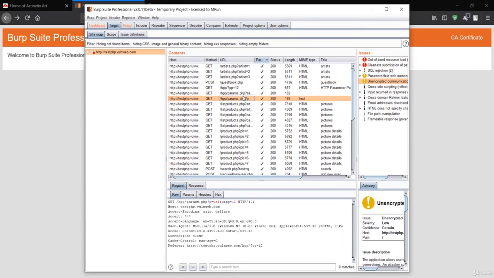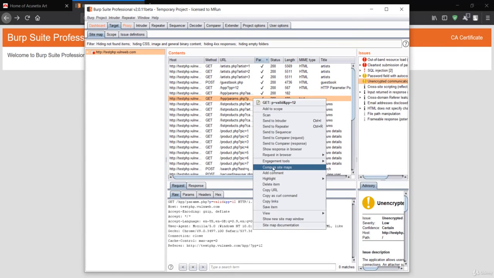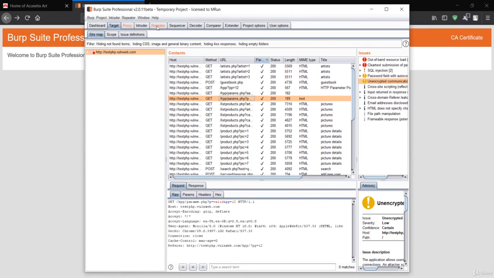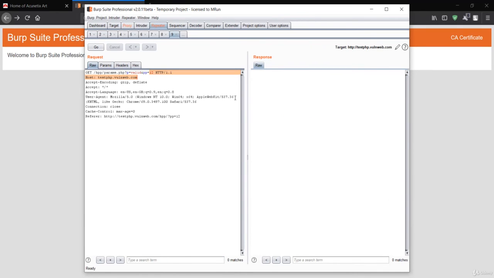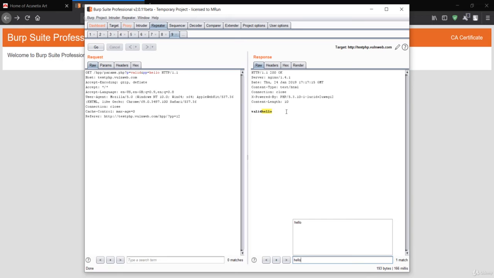If I just get this PP, let's see. Let's send this to repeater. Let's go to the repeater. Let's see for the PP field. I think this will be vulnerable. Let's say hello over here. Let's see if this is reflected or not. So I think this is reflected because hello has been reflected over here.